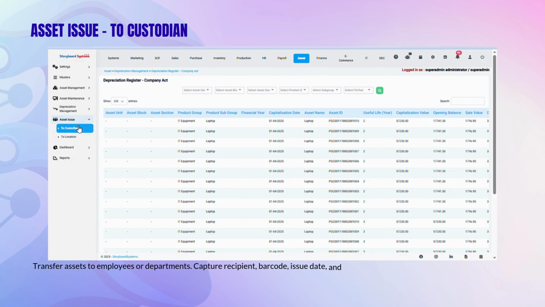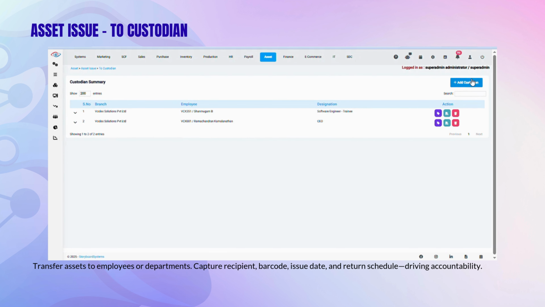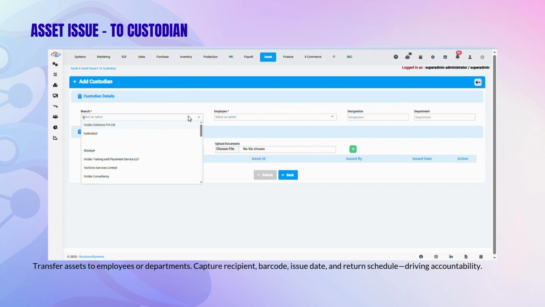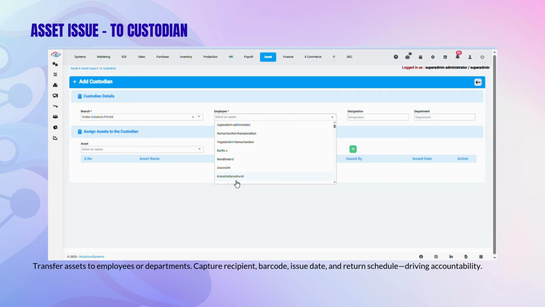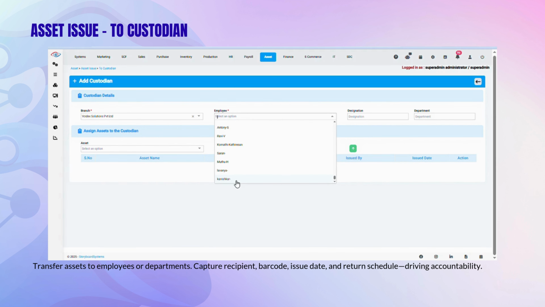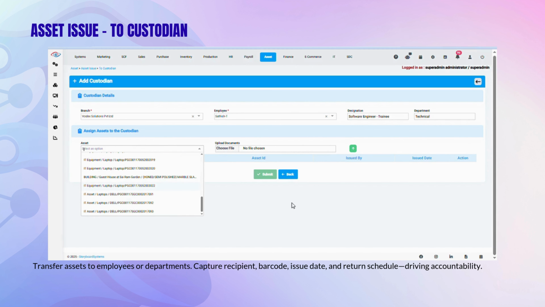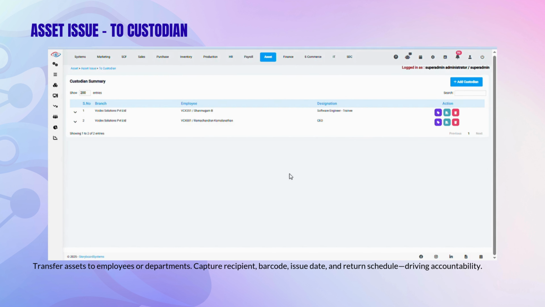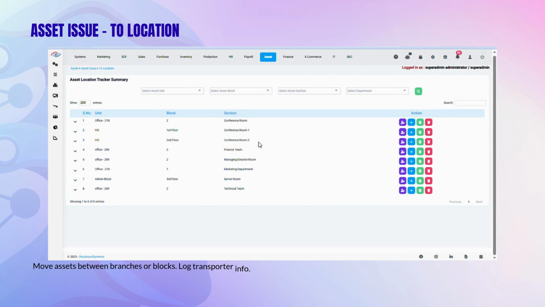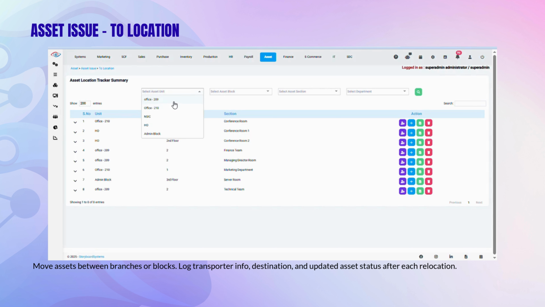Transfer assets to employees or departments. Capture recipient, barcode, issue date, and return schedule, driving accountability. Move assets between branches or blocks. Log transporter info, destination, and updated asset status after each relocation.